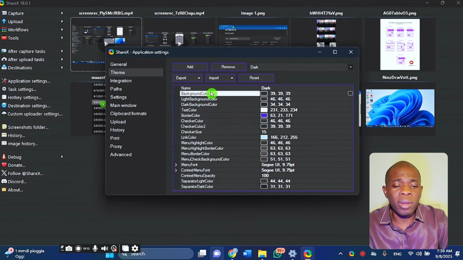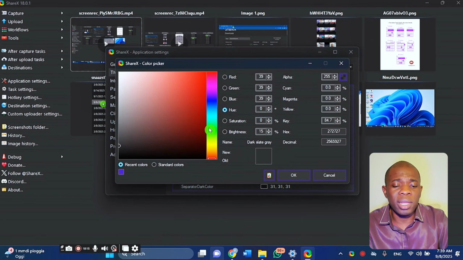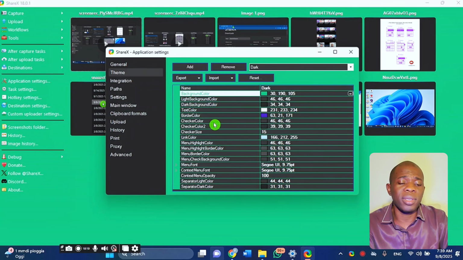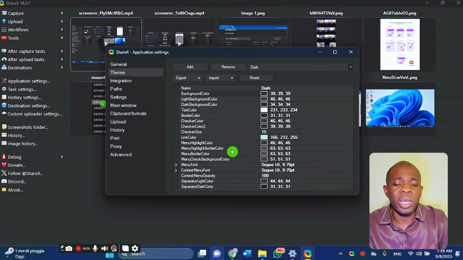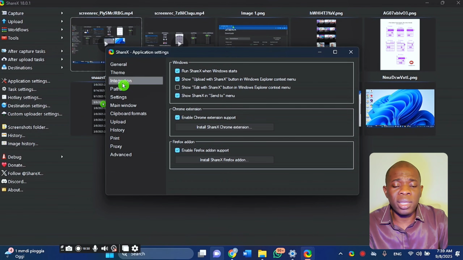For example again, the background color, I can decide to change the background color by selecting this and then maybe selecting this and then clicking OK. You can see, but we may not need all this. So what I'm going to do is simply reset it to the original one, and it is back to the normal. Then another one is the integration.